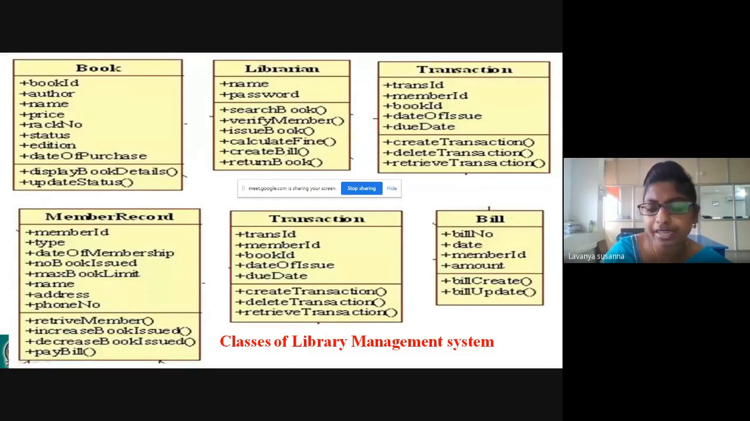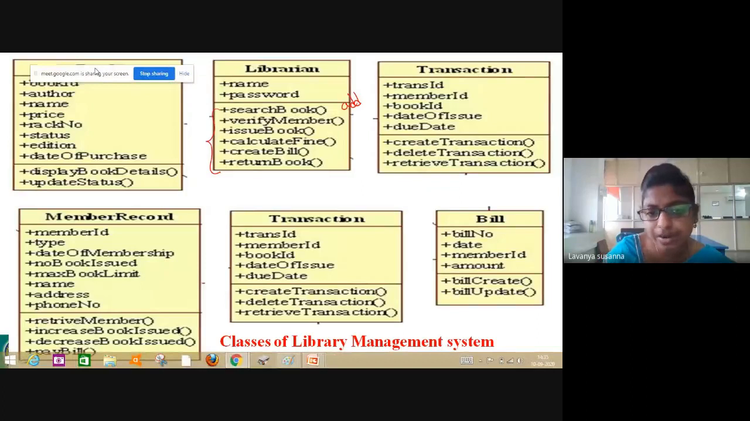Next, what librarian can do? Just now I have explained what librarian can do. He can add a book. See, no need to write. You no need to by heart all these things. Just think what librarian can do. He can add a book. Just write down like this. See, in a simple way, add book.